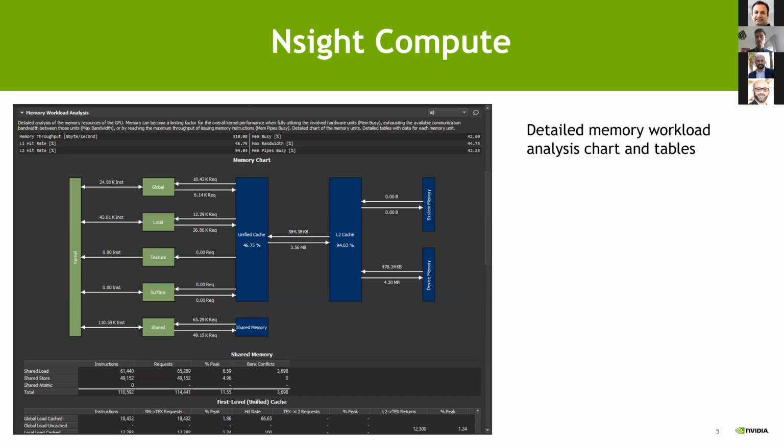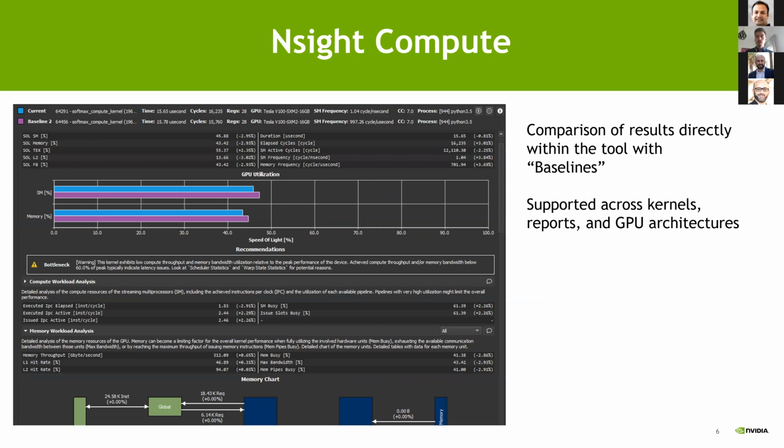There's a detailed memory workload analysis chart and tables that show you exactly which data or which number of requests are transferred between each of your memory units in your GPU. It supports comparison of results directly within the tool, using what we call baselines. So you can select one or more results as baselines, even across reports, across kernels, across GPU architectures, and then compare what you currently see against those baselines.